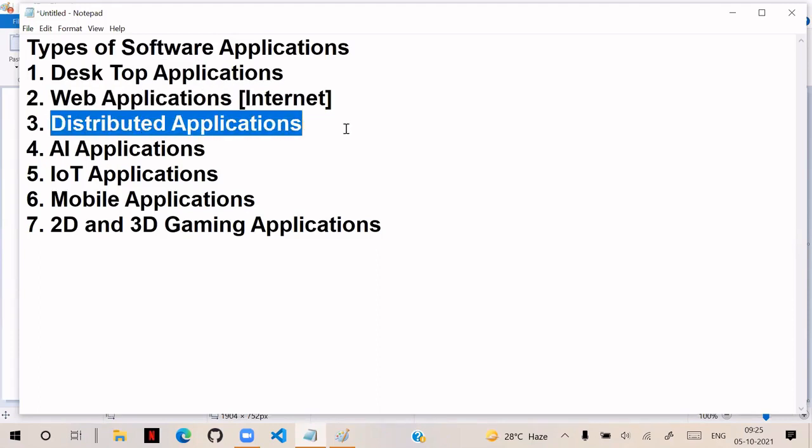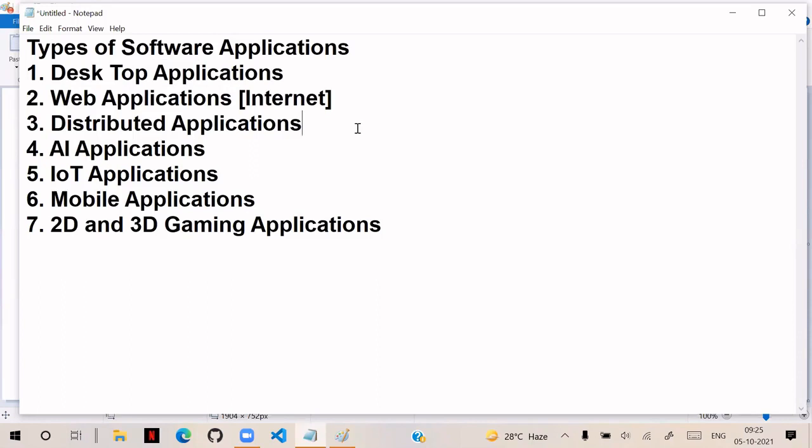Distributed applications means, a simple example for distributed application. Suppose I asked you, tell me some mobile applications that you are using on your mobile. Then immediately you will come up with Facebook, YouTube, WhatsApp, and Amazon, Swiggy, Zomato. They are not mobile applications.